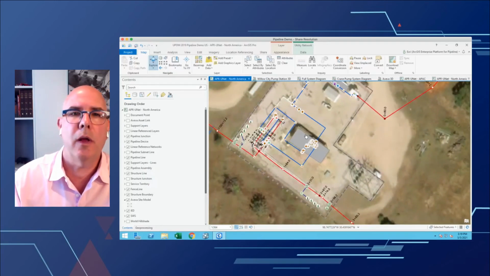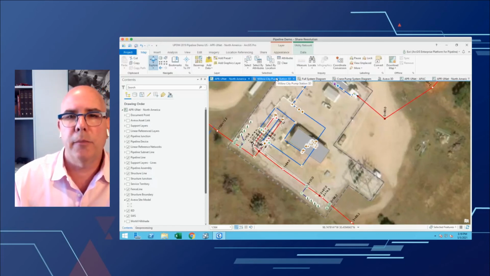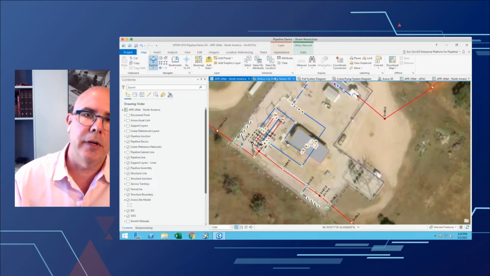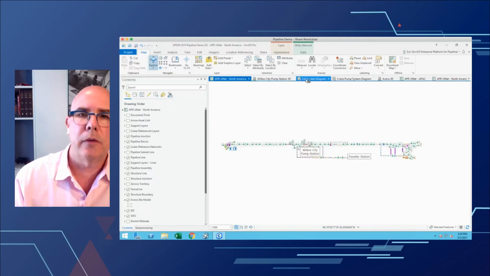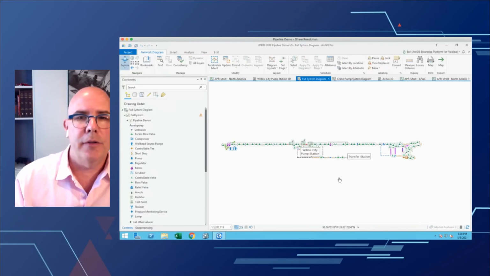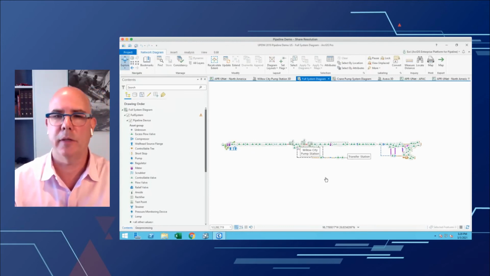So this is key as well, because not only can I discover these items, but I can represent this whole thing in a different way. So I'm now going to leverage the ability to create a diagram from this particular system. And now I've just taken that entire pipeline system and represented it as a single line diagram.